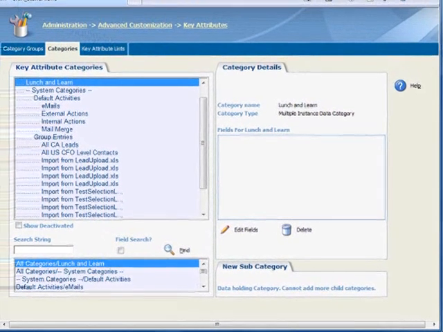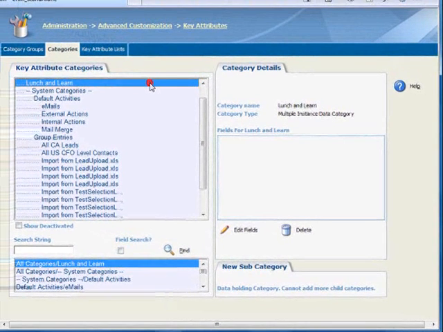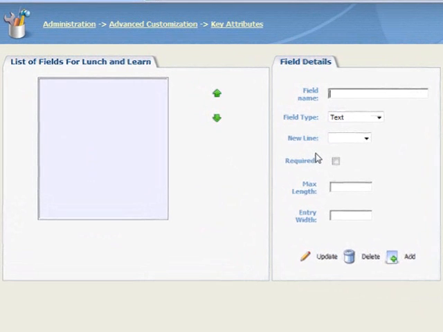To do this, we'll first make sure that the category is highlighted, then we'll click on Edit Fields, and let's start with the quarter field by typing quarter as the field name, and this will become the field caption that you'll see on the screen.